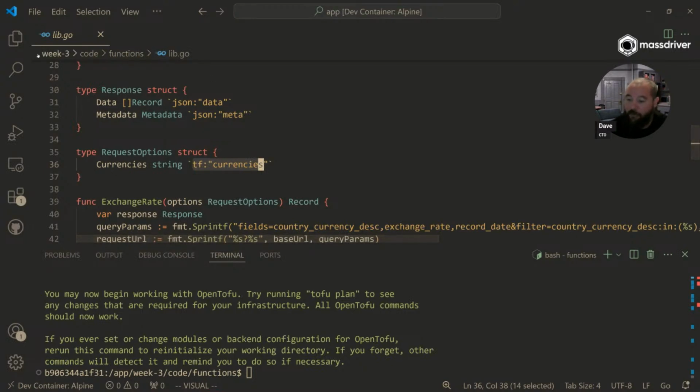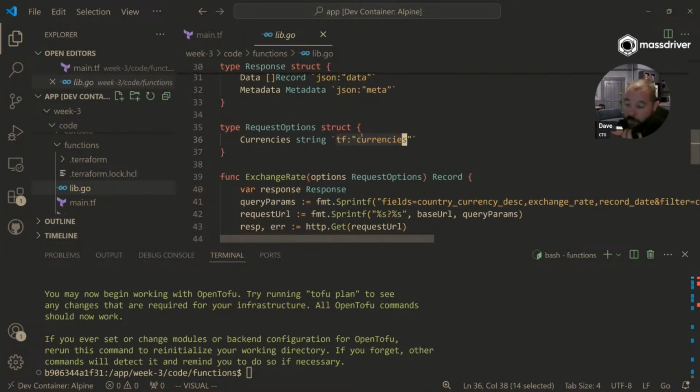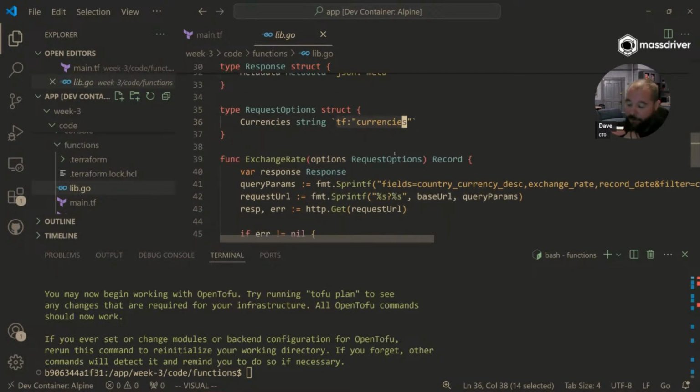So if we cut back to main.tf, you'll see here I'm providing an object. That object has a currencies attribute, and we're going to say Canada dollar because that's what the API expects. A really good challenge here might be to take a look at what other currencies are available on the Federal Reserve API and make validation to confirm that an acceptable currency has been passed in. So back to our lib.go. What's going to happen is Canada dollar is going to come in. It's going to be assigned to currencies.